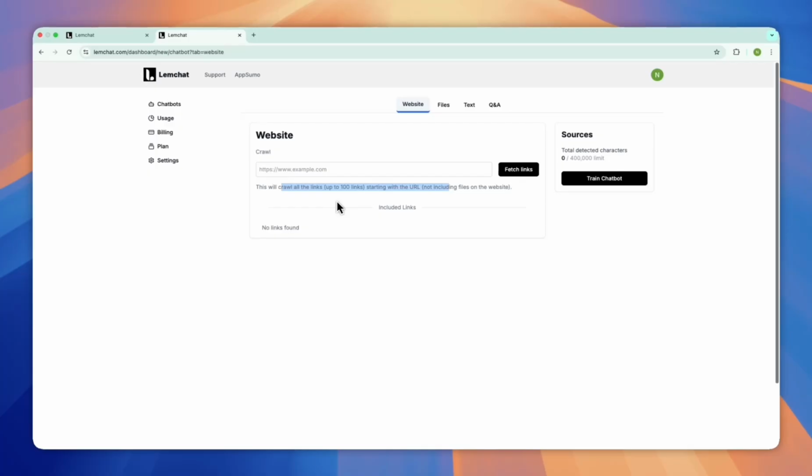One of my friends actually used this feature for their real estate business. They pasted their entire property listing site, and later when people asked what houses are available in Tangub City, the chatbot answered directly with property details.